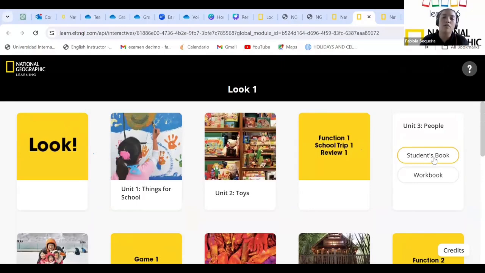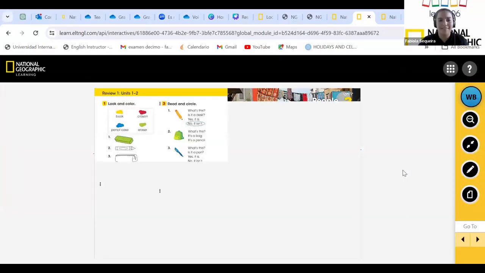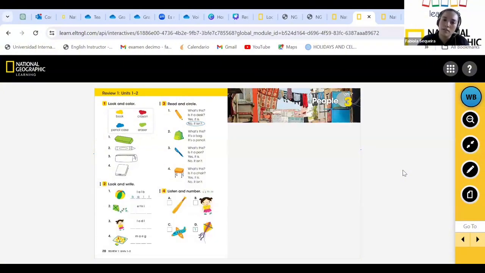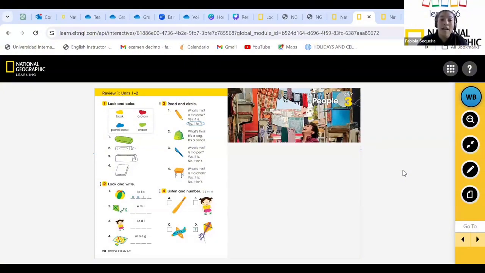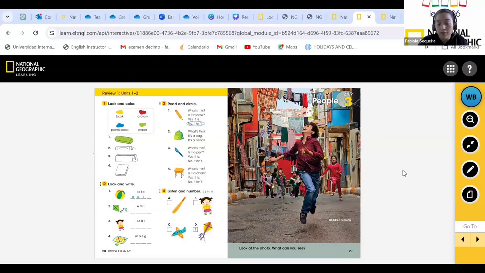So we're going to go to the student's book, okay? Let's start with the unit opener. Taking a while, but it's going to work. I promise you. As you can see, guys, my internet is good, so the platform is going to work properly, but if you don't want to have delays, maybe you can download it, okay?